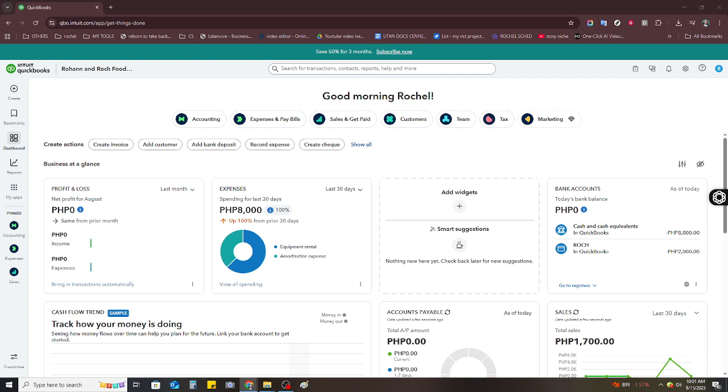First, we need to open Google Chrome on your computer. Once it's open, navigate over to quickbooks.intuit.com. This is the official site where you can log into your QuickBooks Online account. Once you're there, you'll see the option to enter your username and password. Please do so to access your account.